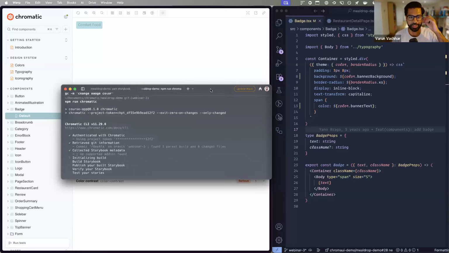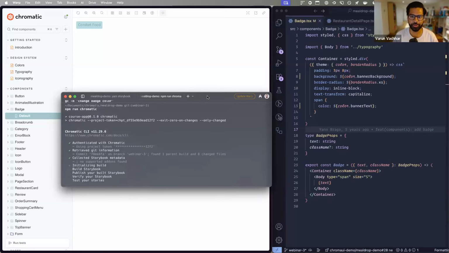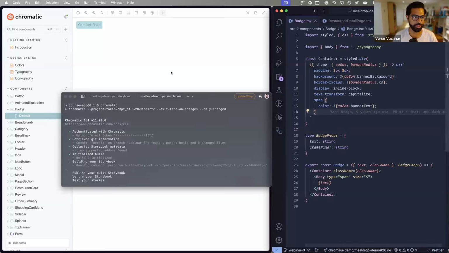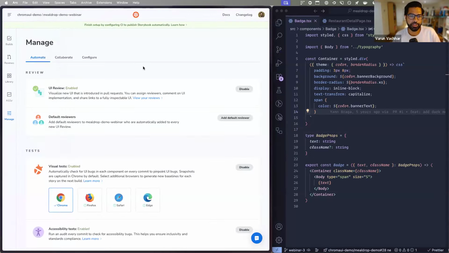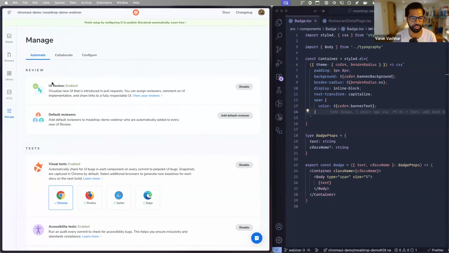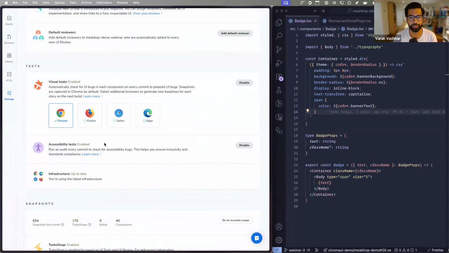Now, for the purposes of this demo, we're going to run a few builds. I don't want to wait around here for each build. So instead, I've pre-executed them, and I just want to show you what the builds look like, so we don't have to worry about running each build. The first thing you need to do is, in your Chromatic project, go to the manage page, and under tests, you'll now see a new option for accessibility tests, and you can go ahead and enable that. For new projects, this will be enabled by default. For existing projects, you can go in and enable it.